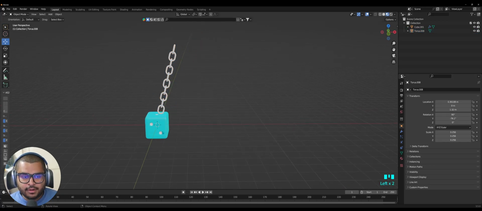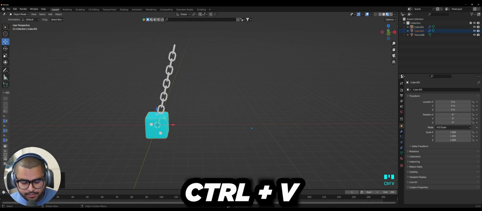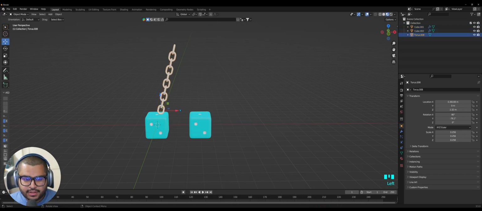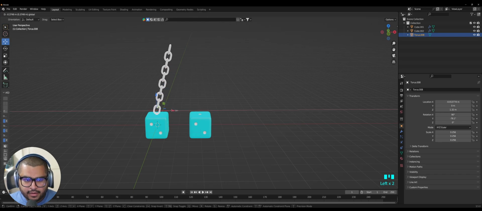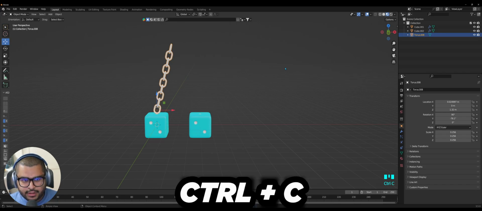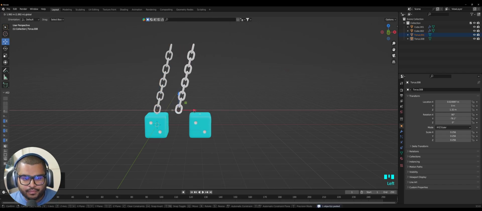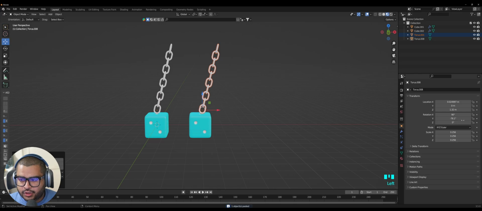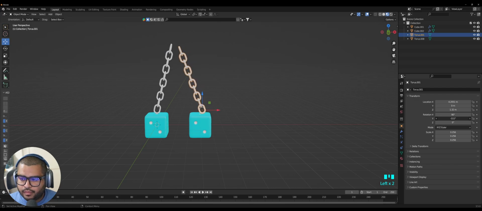What I'm going to do is make a duplicate of the dice, Control C, Control V, and align the chain. Then I'm going to make a duplicate of this, Control C, Control V, and just change the tilt of it. Also I'm going to adjust the angle.